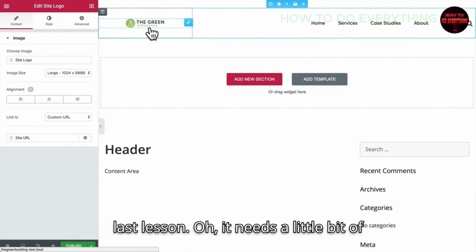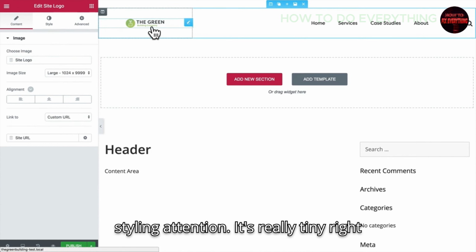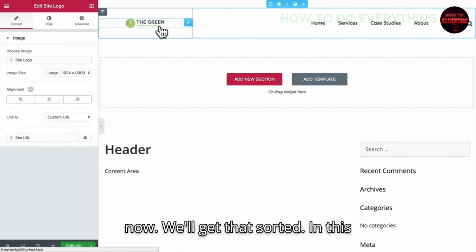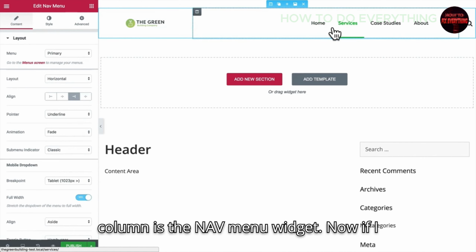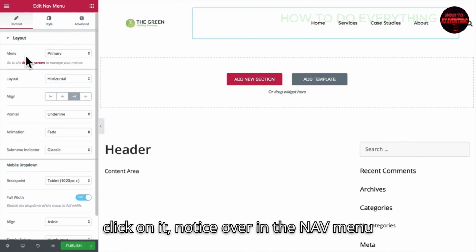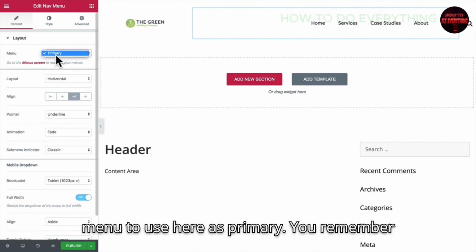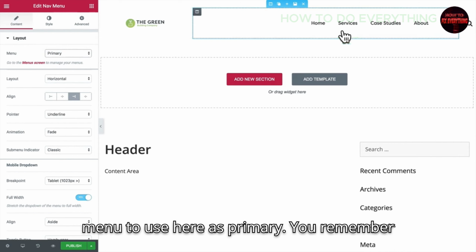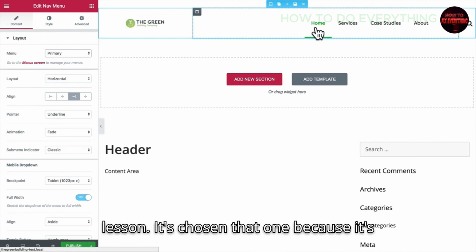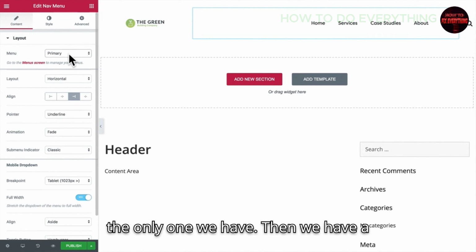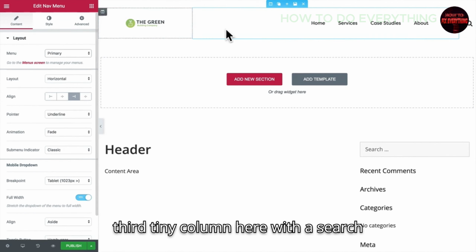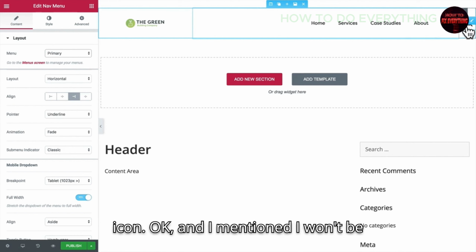Oh, it needs a little bit of styling attention. It's really tiny right now. We'll get that sorted. In this column is the nav menu widget. Now, if I click on it, notice over in the nav menu widget settings, it's already set the menu to use here as primary. You remember that's the menu I made in the last lesson. And it's chosen that one because it's the only one we have. Then we have a third tiny column here with a search icon.